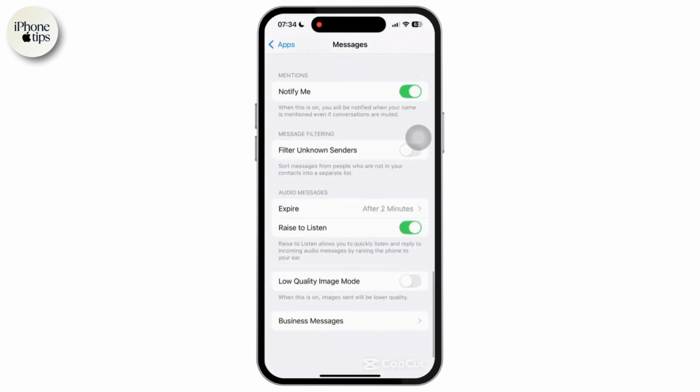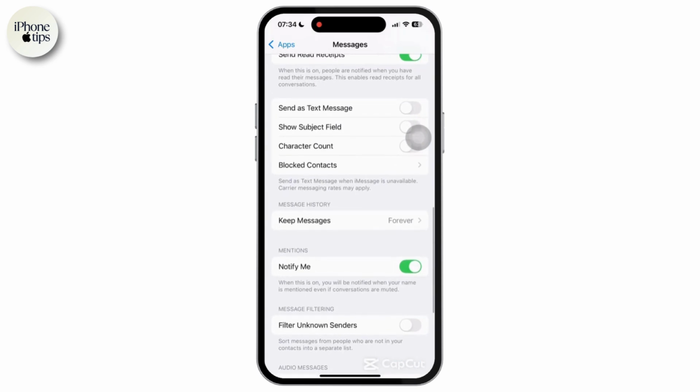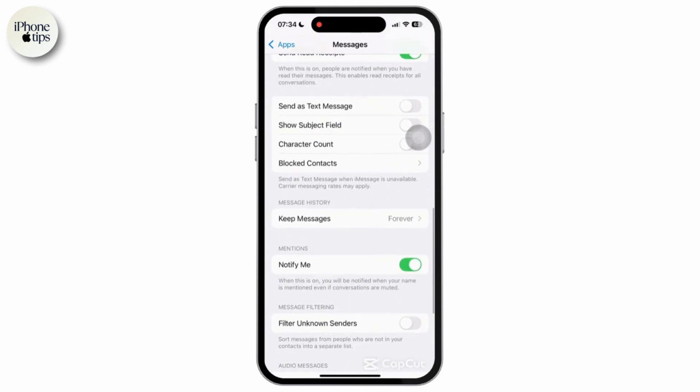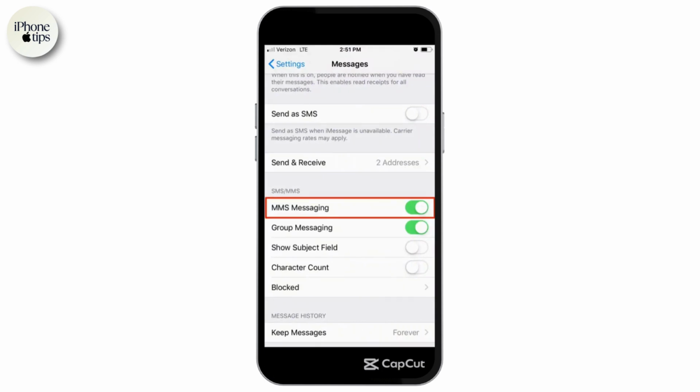available there. I do not have that MMS messaging option available for some reason, but if you do, then this is what it looks like. All you have to do is toggle on the MMS messaging, and that will be it.